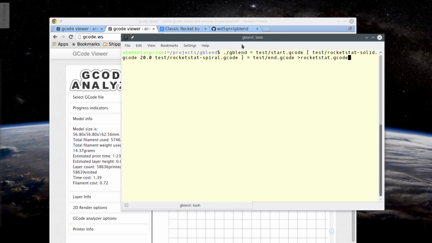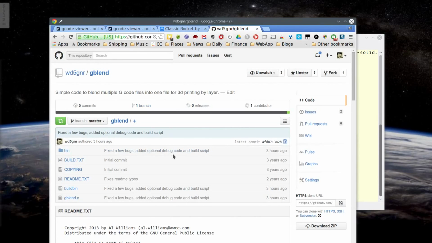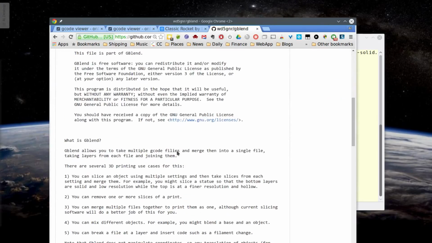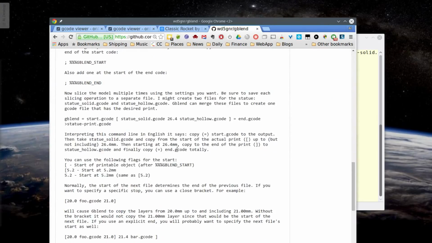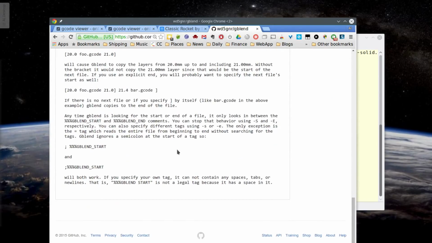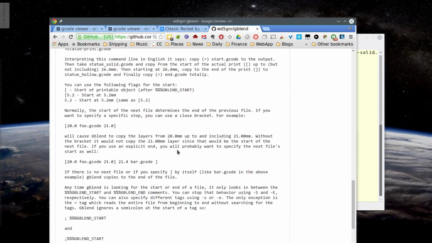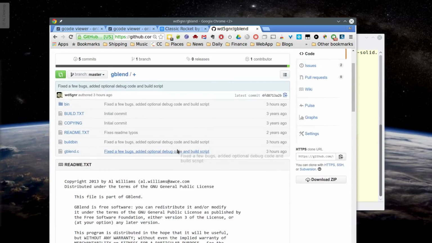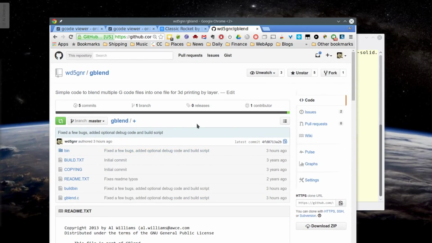I'd encourage you to go to GitHub and actually read the README text, which talks about the other things that you can do and the syntax, like what happens if there's a number after the brace and things like that. There's also a lot of command line options that you can use to modify how things work.